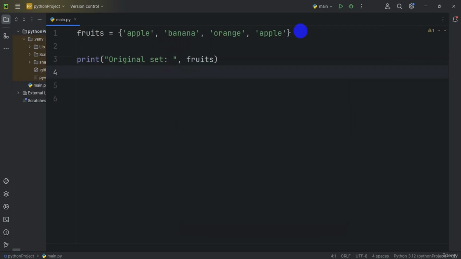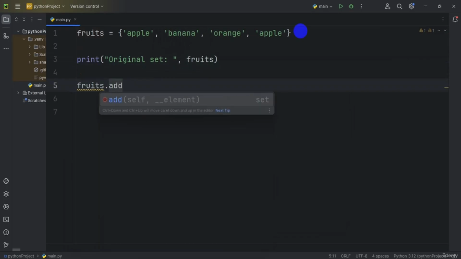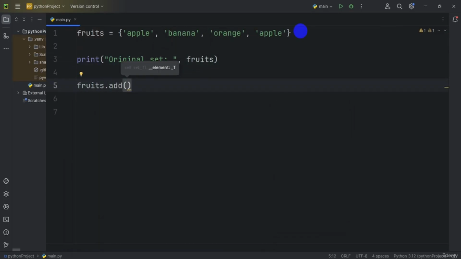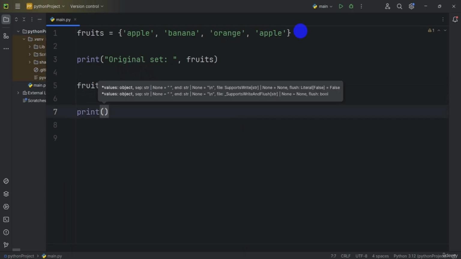Next, here I'm adding a new fruit to the set. Just type here fruits and use the add method, and inside add the fruit name. Just type here the fruit is mango. So that's perfect, and then I'm displaying the set after adding the new fruit. Just type here the print function, and inside type the message: set after adding.